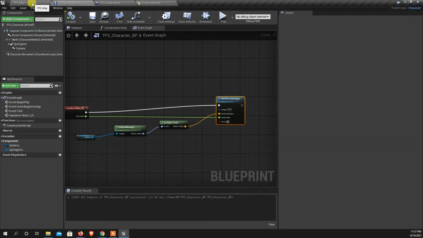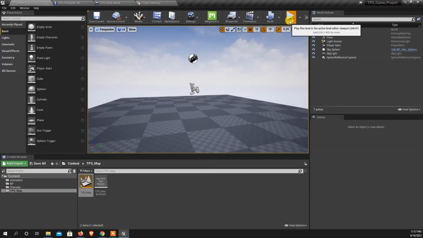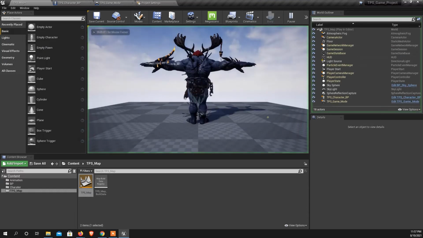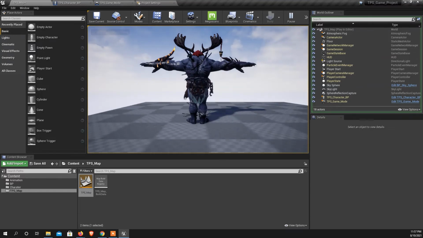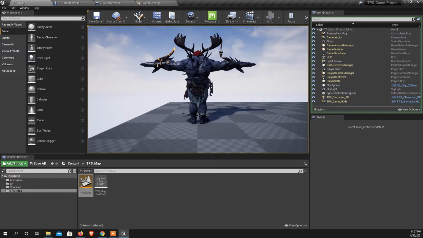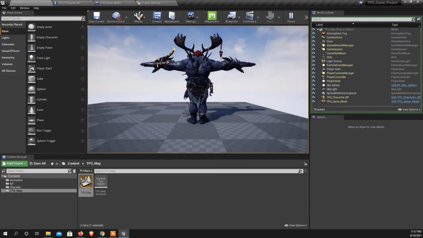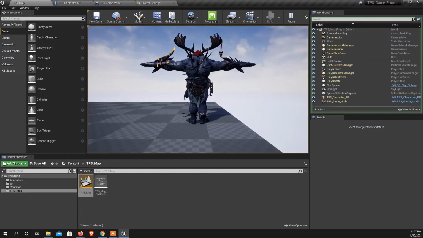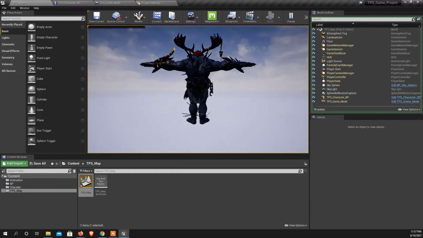Now go to the TPS map and say play. Okay, if you play this, now hit the button A and D. So if it is going left like this, it means it's working. If you press D again, then it's going in the right direction, right? But also you can use the keyboard left arrow like this. Oh, everything is going that side only.